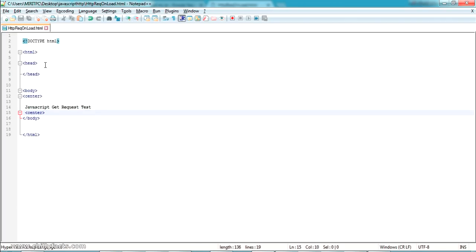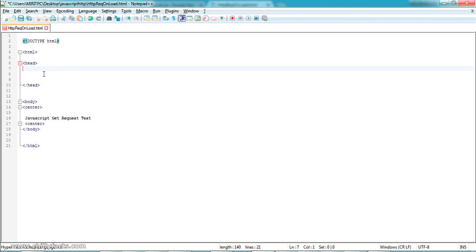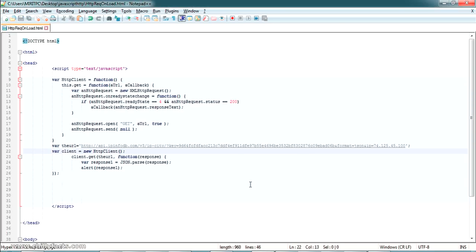If I open this one, it will just print a JavaScript GET request test. Okay, there is nothing inside there. So I'm going to write a script here inside this head tag, which will send the request, read the JSON response, and give us the response as an alert. Okay, so let me write it and I'll explain how it works. Yes, I have just added the code to send the HTTP request. You can see here I have an HTTP client function where it is actually passing a GET request, as you can see here, and this is the URL.